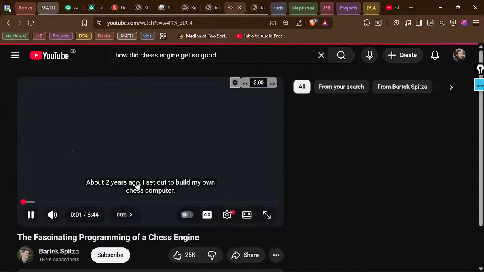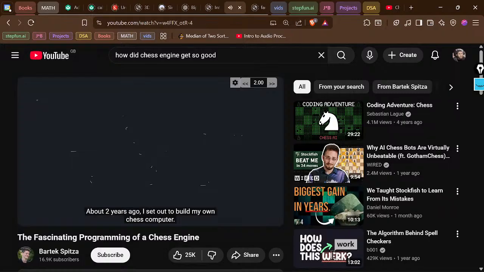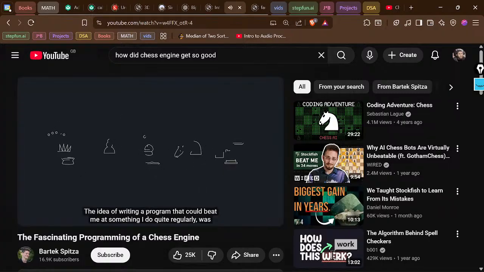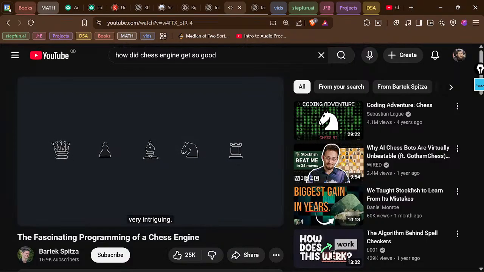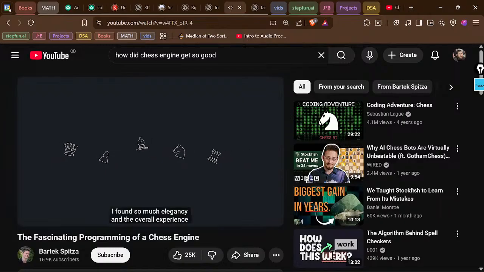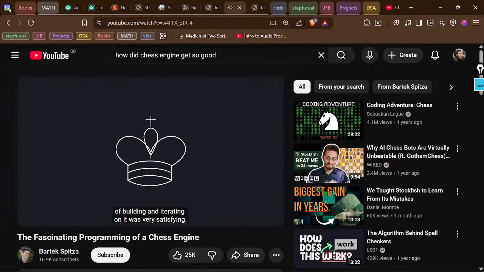About 2 years ago, I set out to build my own chess computer. The idea of writing a program that could beat me at something I do quite regularly was very intriguing, and it turned out to be one of the best programming experiences of my life. I found so much elegance, and the overall experience of building and iterating on it was very satisfying.